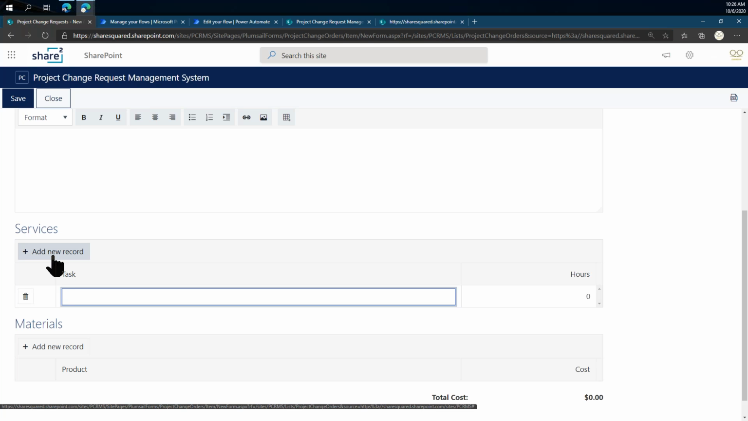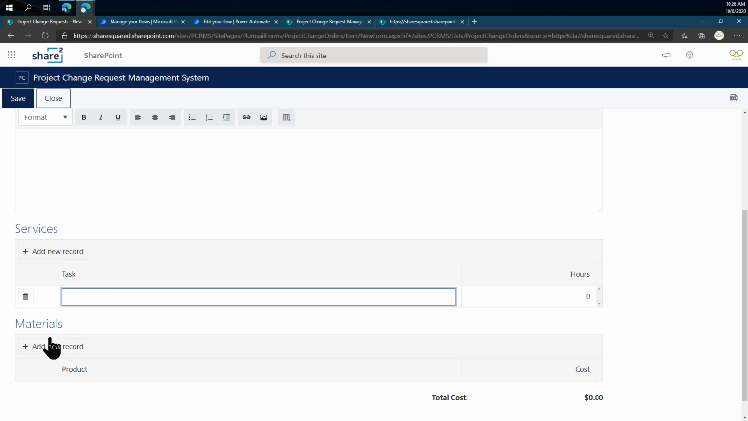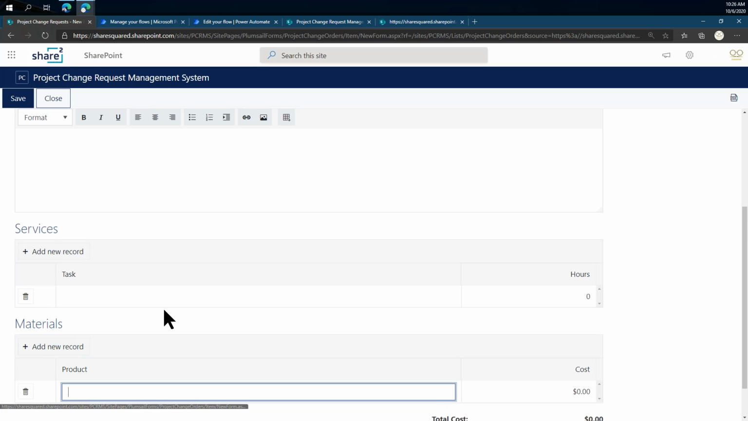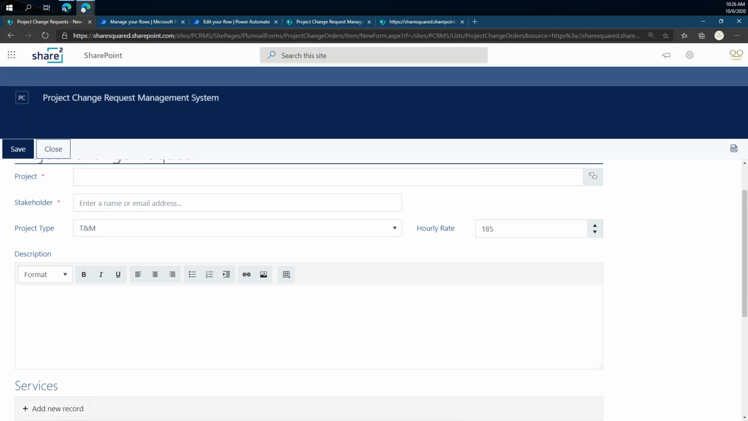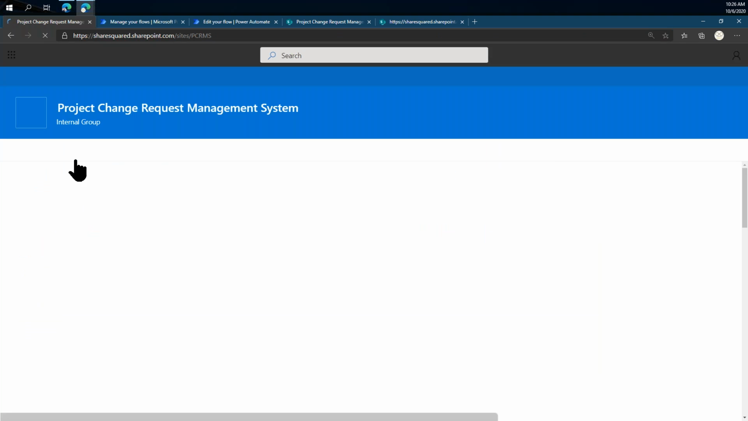In a SharePoint list, without a separate SharePoint list for the line items for the services we're going to provide and the materials that we're going to provide, I can still store tabular data in my SharePoint list item without having to do a lookup to another list. And it's the PlumSail Forms technology that's making that available to us in this particular instance.